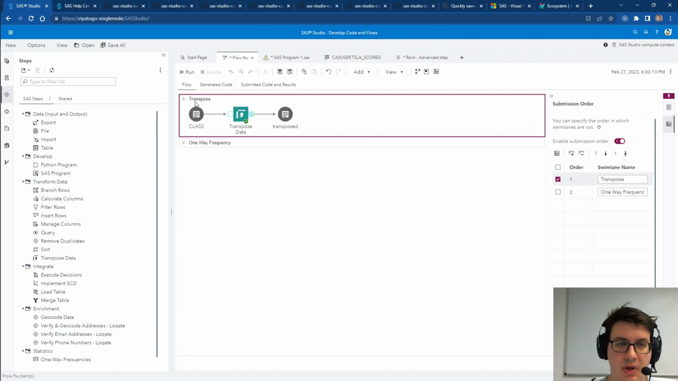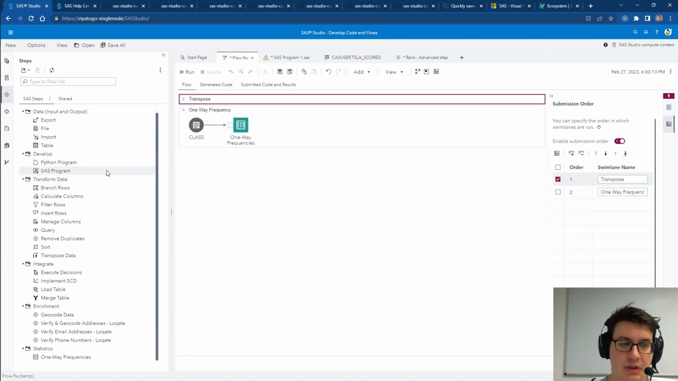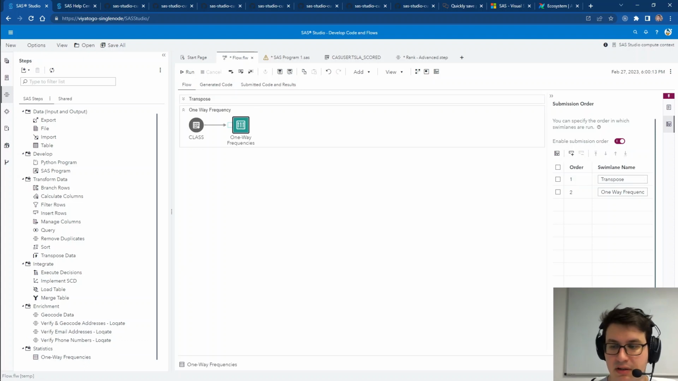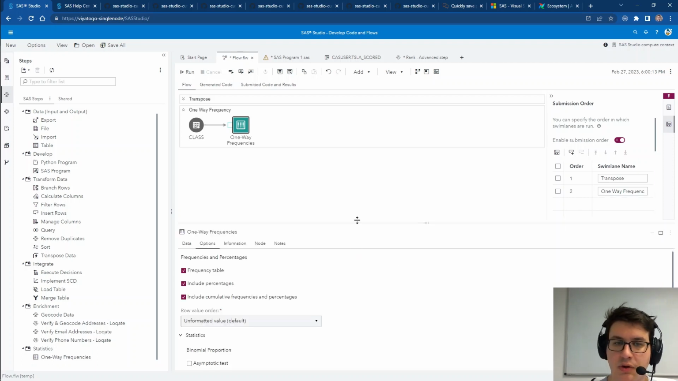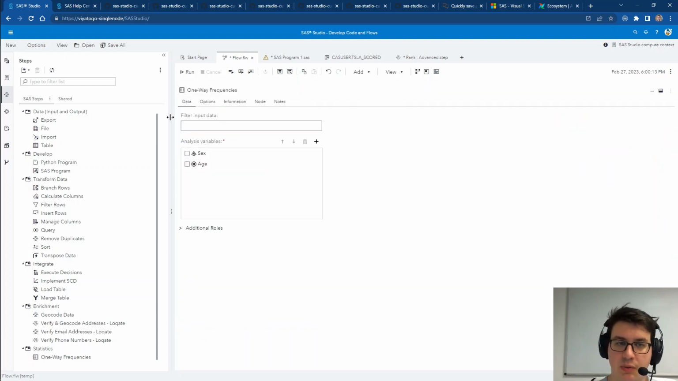Next up, we have a new step that can be found in a new category that has been introduced called statistics way at the bottom. And the new step is called one-way frequency. The one-way frequency step also takes an input table, but as you might suspect, this one generates an output. So you don't have an output table for this one. So let's take a look at the options that we can specify.